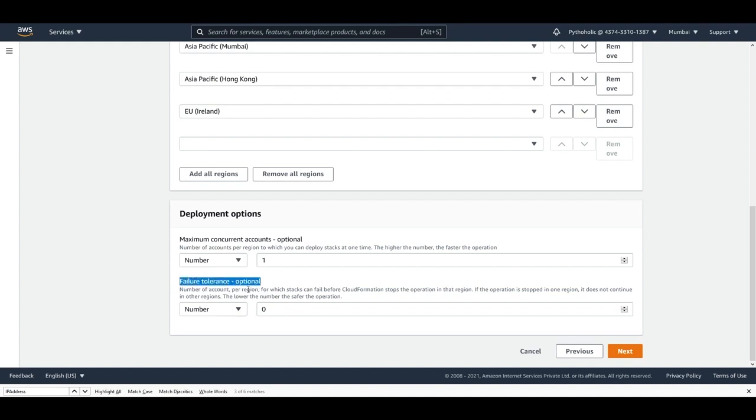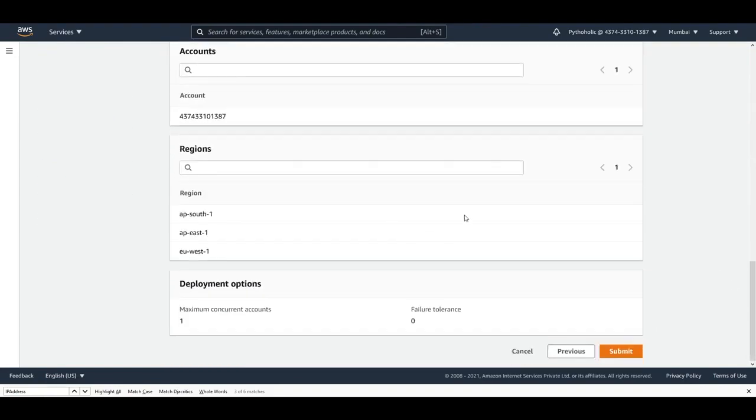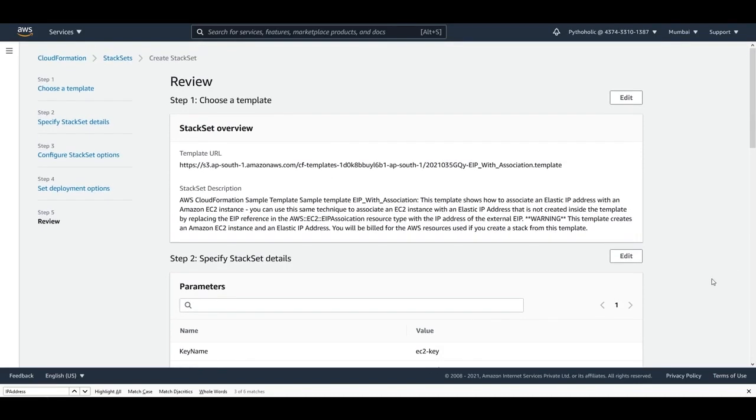Then failure tolerance, optional. That is the number of accounts per region for which stacks can fail before CloudFormation stops the operation in that region. If the operation is stopped in one region, it does not continue in other regions. So the lower the number, the safer the operations. I'll just enter my account number and click on next. Once you have done this, you can just review it and submit it. So it will create a stack set for you.